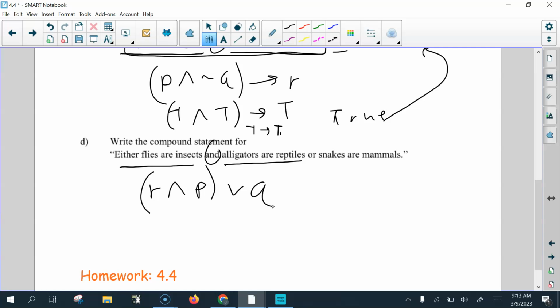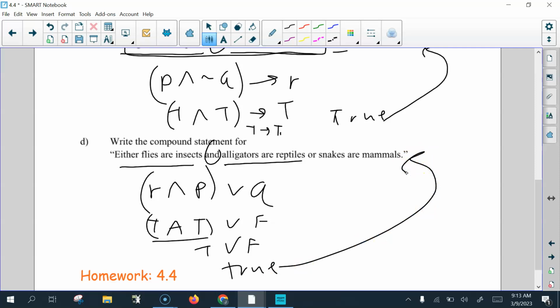So R was a true statement, and there I go again, I'm just leaving it. P is a true statement, or Q, which is a false statement. Well, T and T is true or false, which leads to true. So this statement up here is a true statement, and that's it.